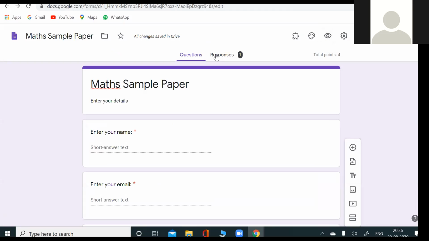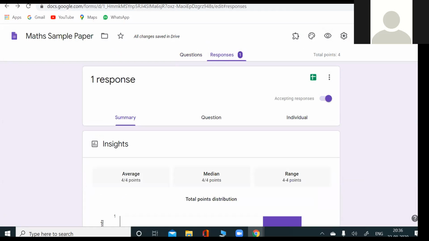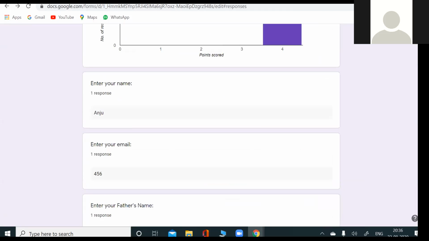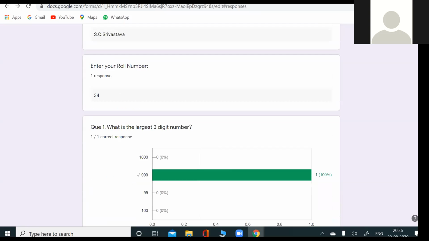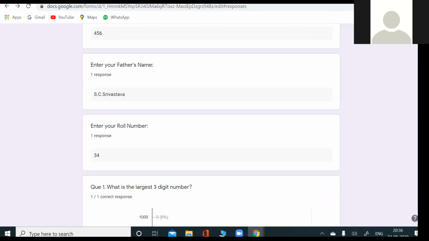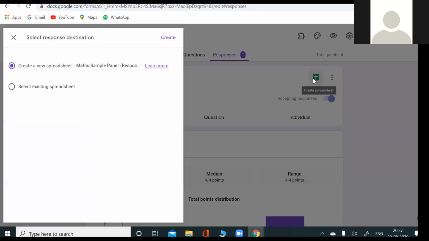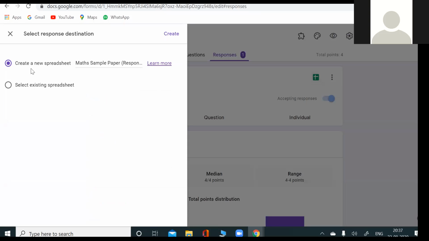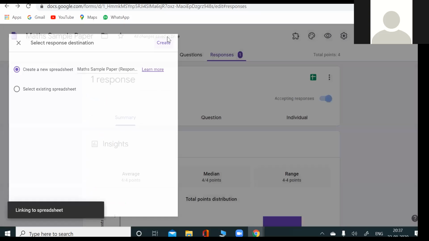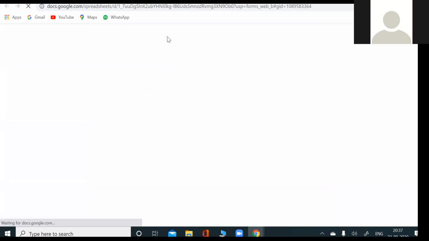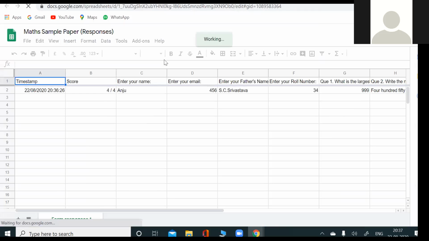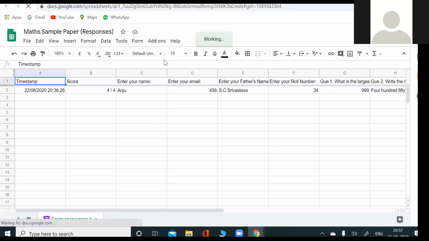Now if I as a teacher want to see the responses of my students, what I will do is click on responses. There are two options, questions and responses. I will click on the responses, and then you can see that the whole summary is there on your screen. Okay. You can also see the results in a spreadsheet. You can create your spreadsheet. I'm clicking on this. There's an option, create a new spreadsheet. I will click on create, and the spreadsheet has been created like this. Like this, you can see all the responses of the students.